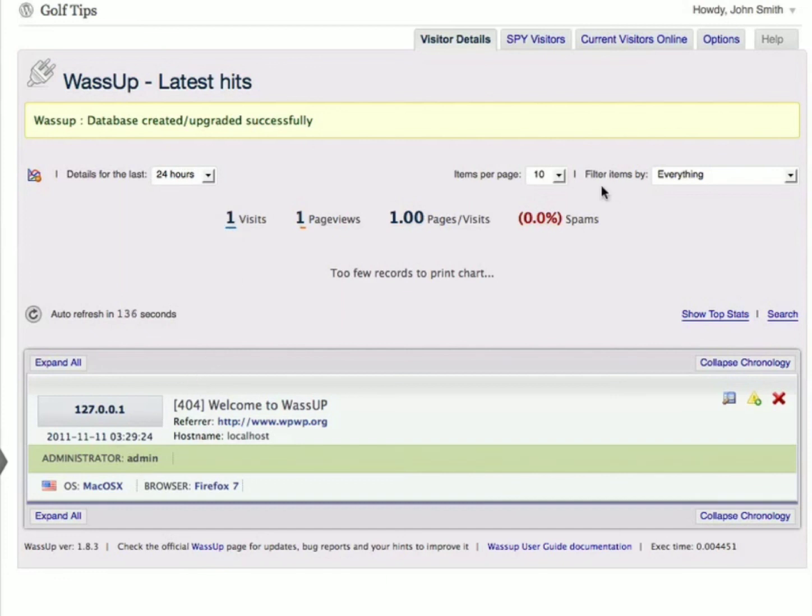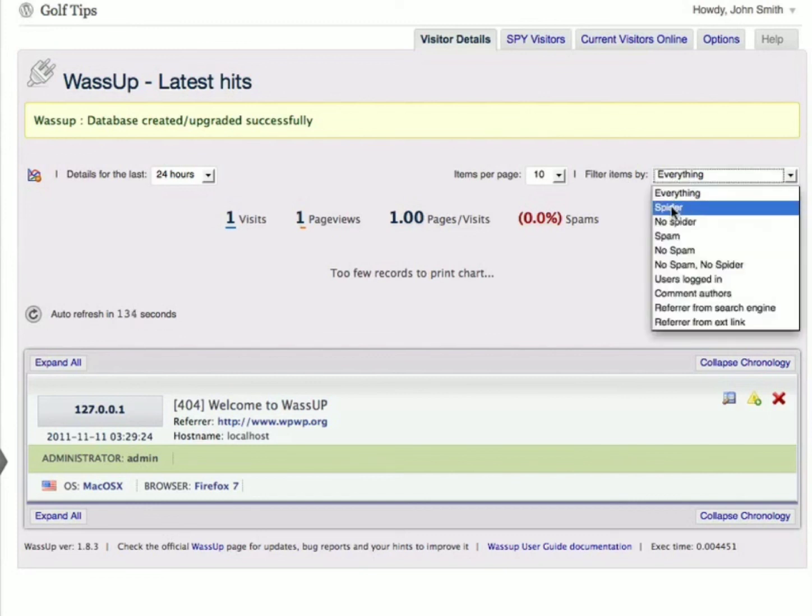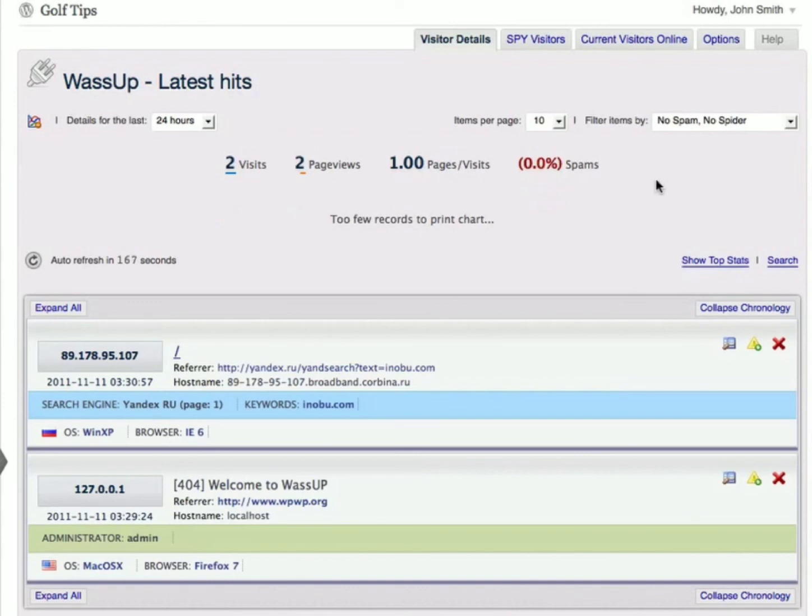On the right, you can also filter the items by everything, spider, no spider, spam, no spam, and so on. To get a more accurate report, I would choose no spam and no spider. And this will give you a true measure of how many visitors you're actually getting. So that's the WhatsUp plugin, which will help you track your visitors.